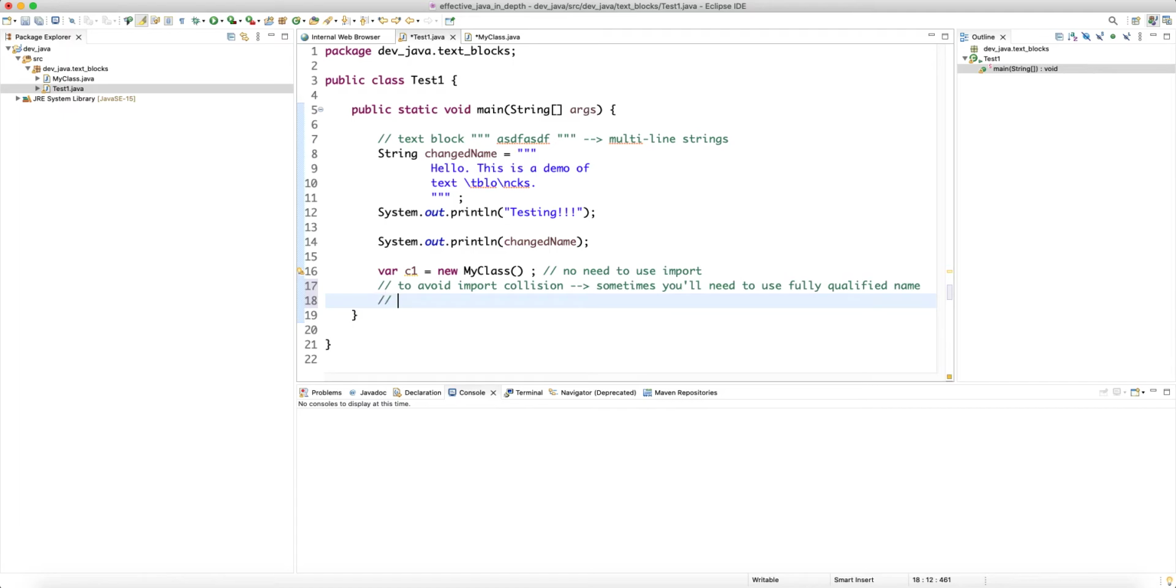And a fully qualified name just means the package hierarchy, package1.package2, and eventually the class name, right? Inside the Java source code, the separator is dot. Inside the JVM itself, the separator or the path that the JVM needs to find is forward slash, right? But inside the source file, you always use dot for the path separator.